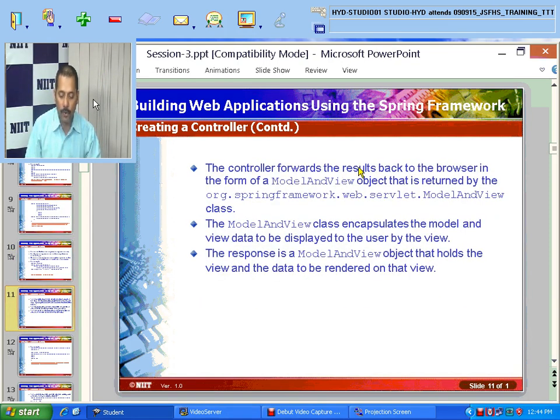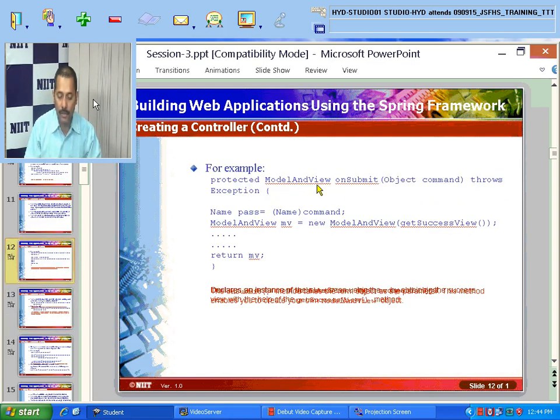The controller will forward the result back to the browser, and a model and view object is returned, which is in the org.springframework.web.servlet.ModelAndView class. The ModelAndView class encapsulates the model, view, and data to be displayed by the view. So the response is a ModelAndView object that holds a view and the data to be rendered by the view. This is what we can implement when creating a controller. Any questions?